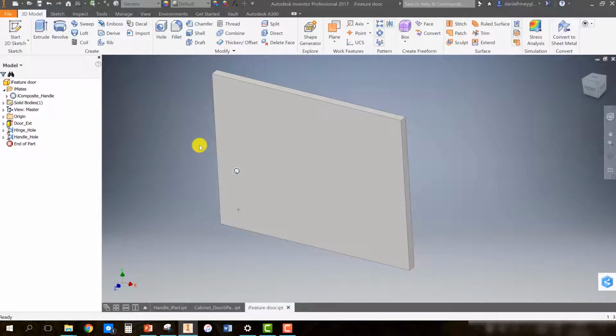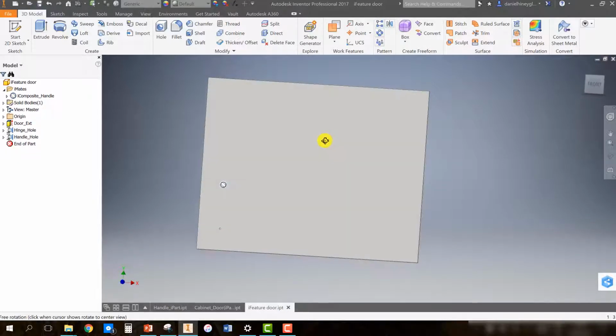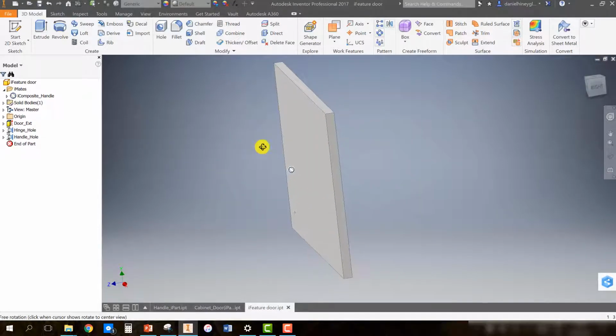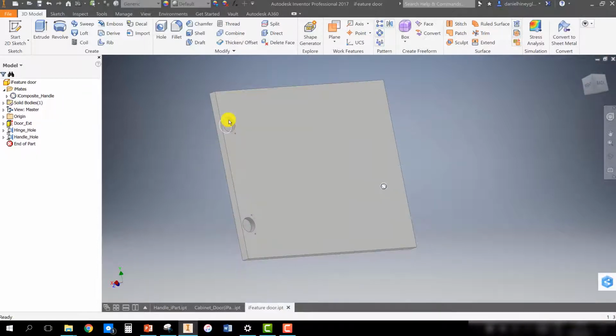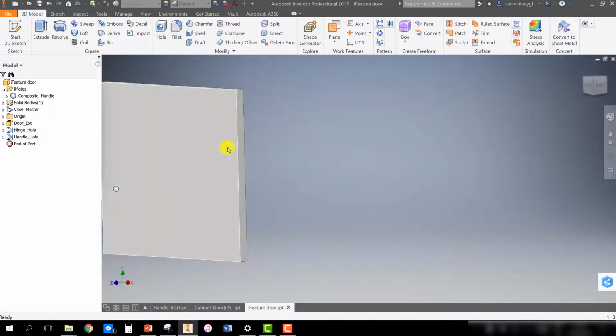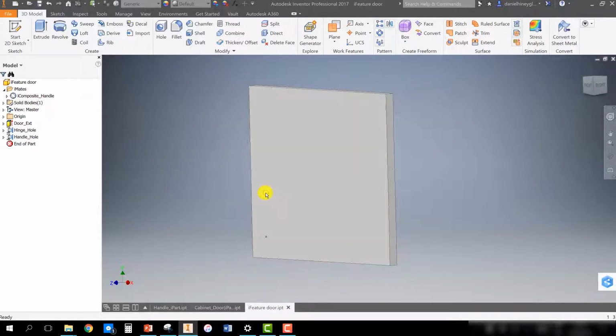Now, let's begin. Earlier, we created this door in our iFeatures video. The door has two little handle holes that fit with our handle iPart, along with two hinge holes that are iFeatures, as you can see on the left. Handle hole iFeature and a hinge hole iFeature. We also used this door earlier for iMates, and you can see an iComposite handle here, which is part of advanced iMates. Handle insert. Okay.